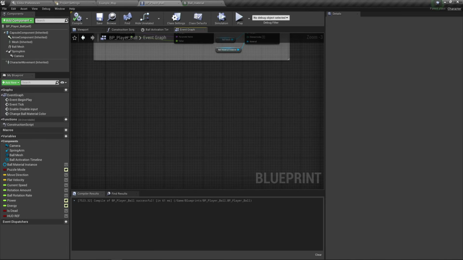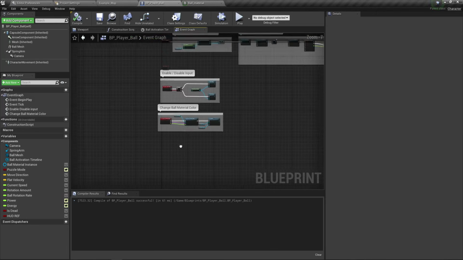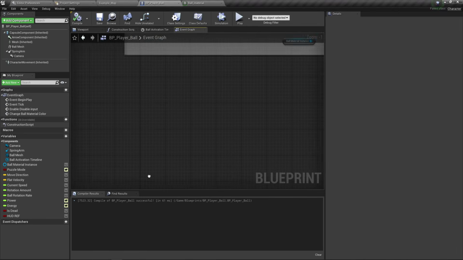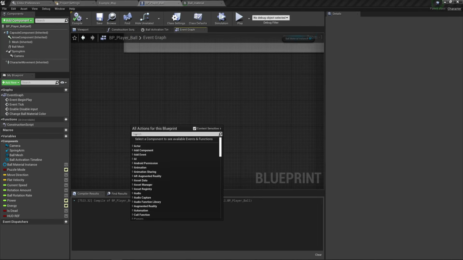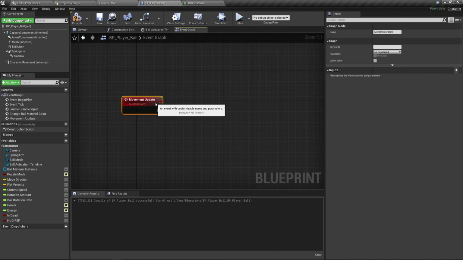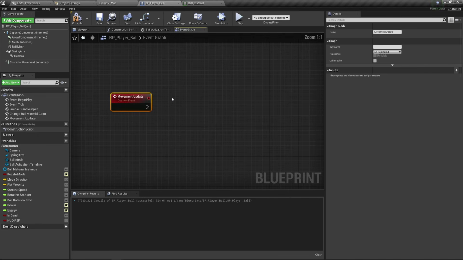So now we can go in our ball player blueprint, and right here below this change ball material color, we are going to create another custom event. So right click over here, custom event, and this one is going to be movement update or movement, however you want to call it. It's not that important, but it's important that you know what it is.